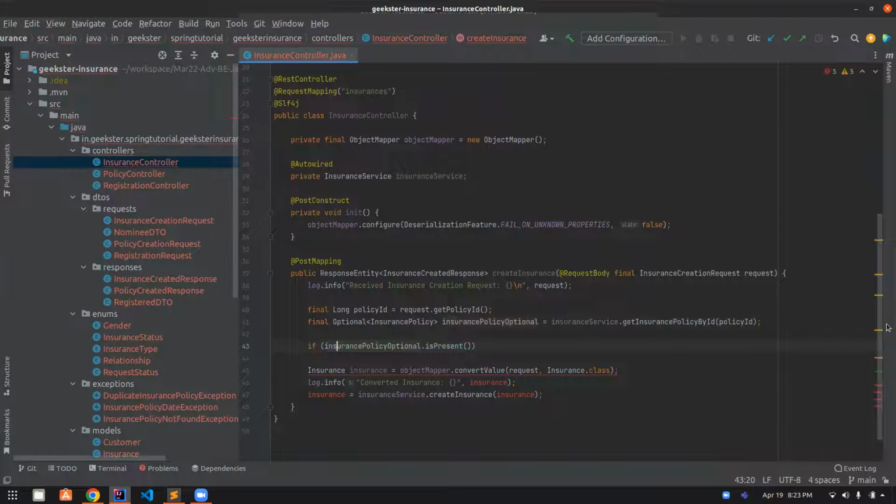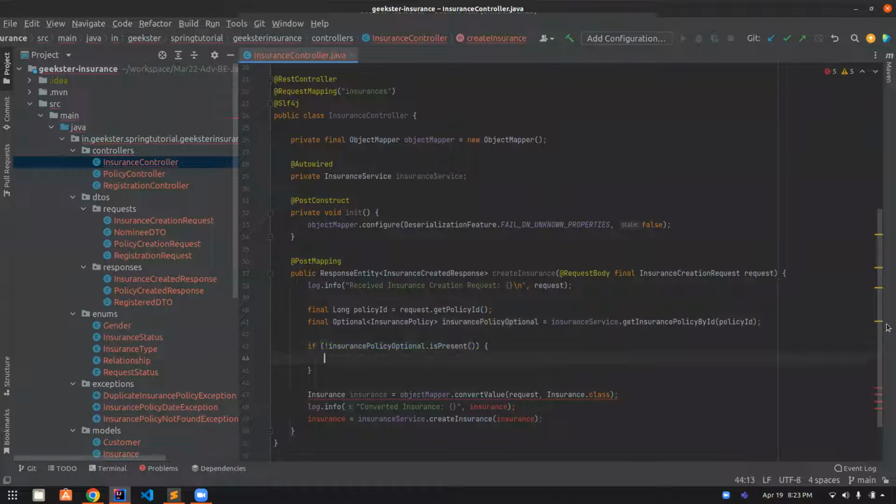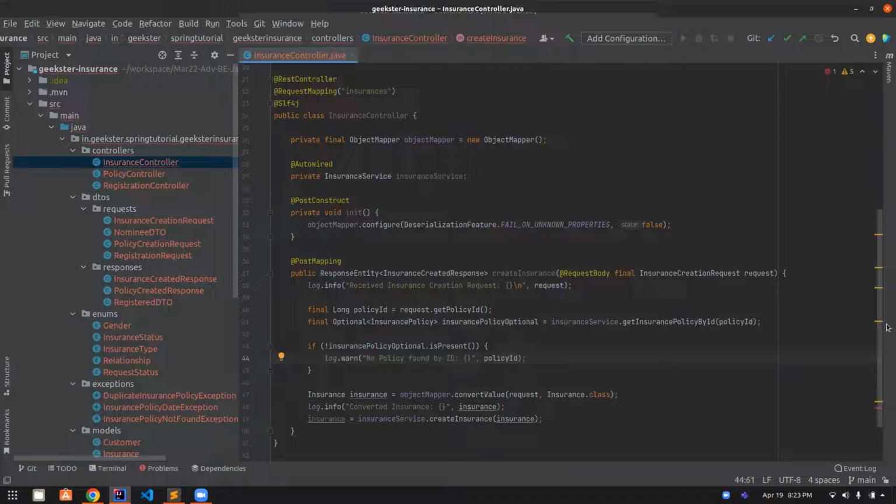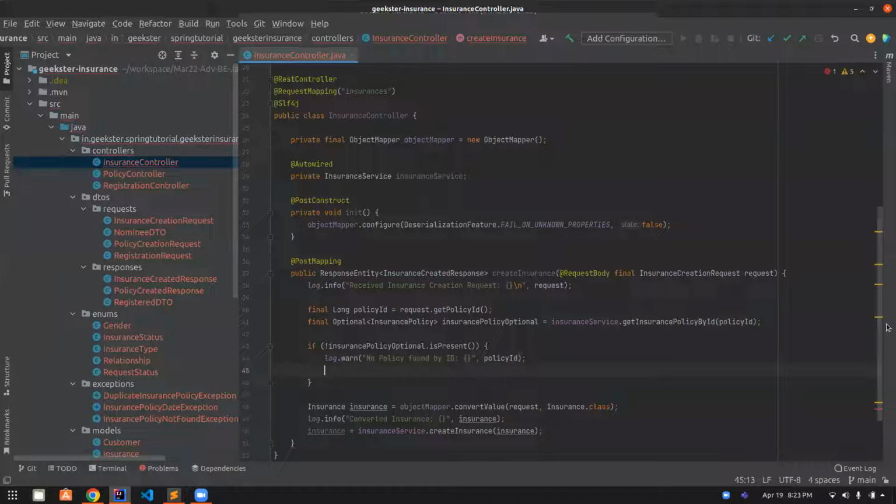If it is not present, with this, I will basically issue a warning here: no policy found by ID. Now, at this point, the user has passed me a policy ID which does not exist in my database, right? Which means that it's a bad request. They have passed me a parameter which is not there in my system. So what I can do is write this message here.